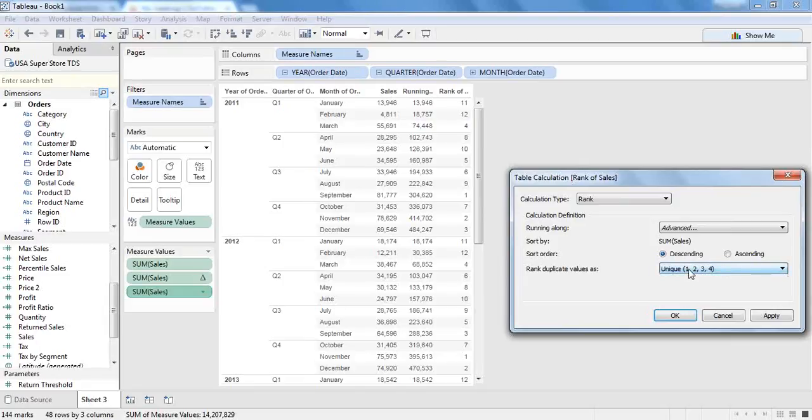And unique rank will give a unique rank for each row, even where two have the same value, second and third. Those are given by order of the rows in the view. If it is first available, it will get second rank, then third rank, like that. That also depends on ascending or descending that we are selecting.